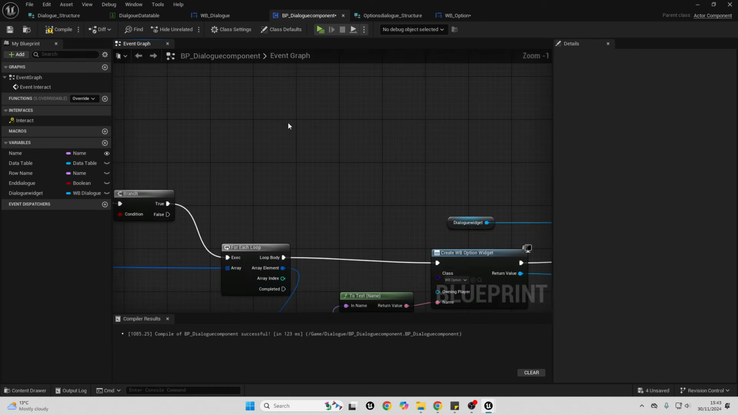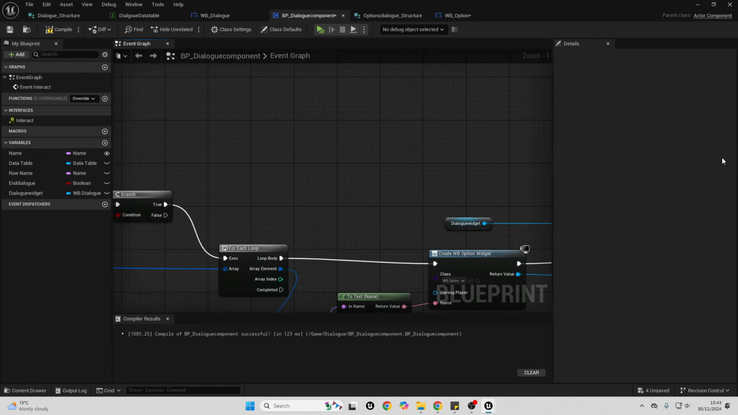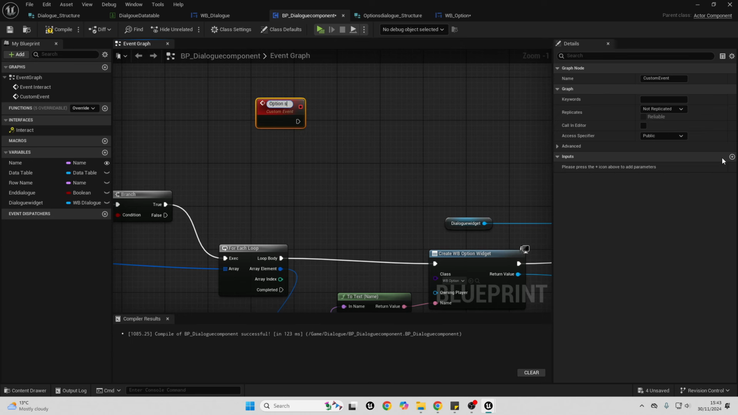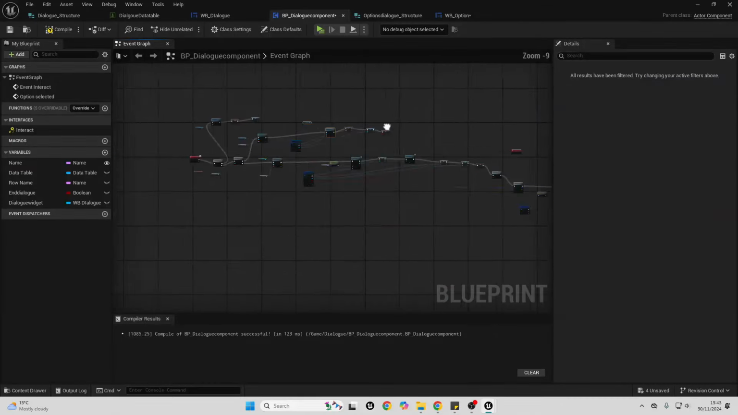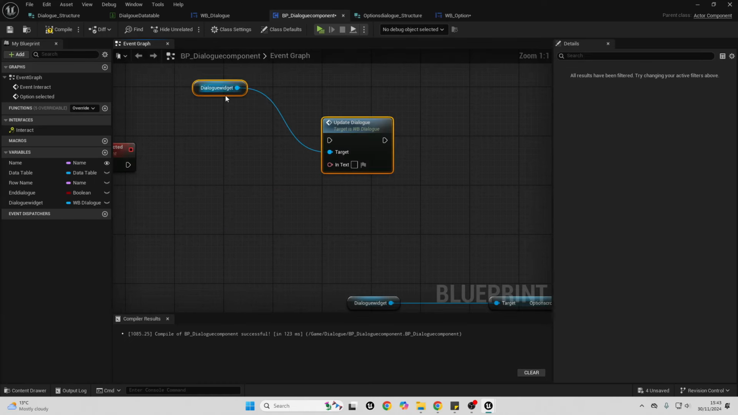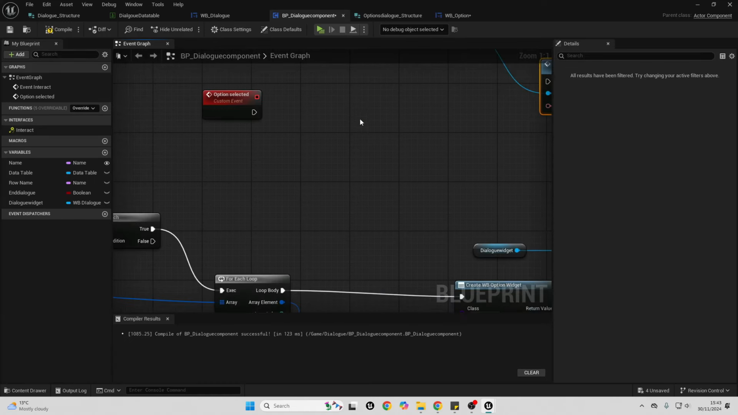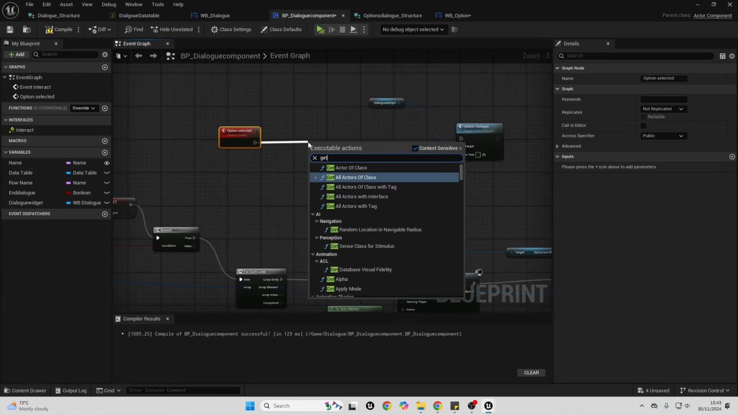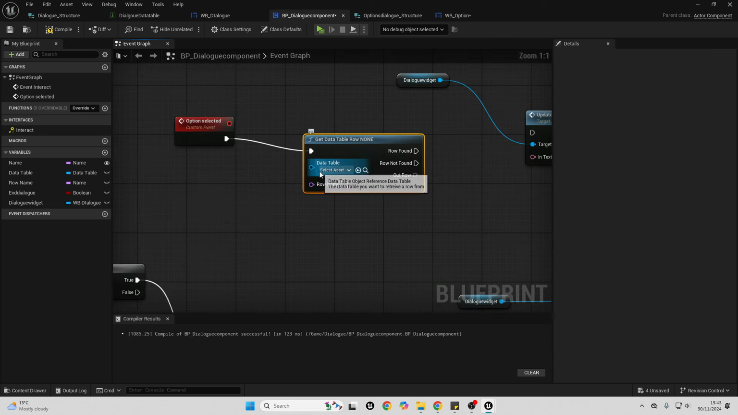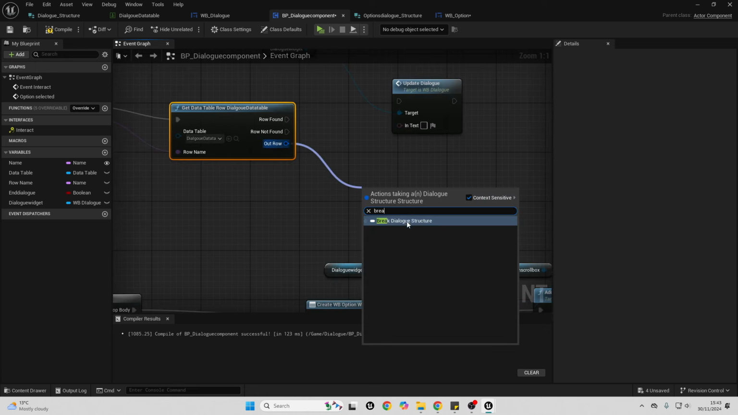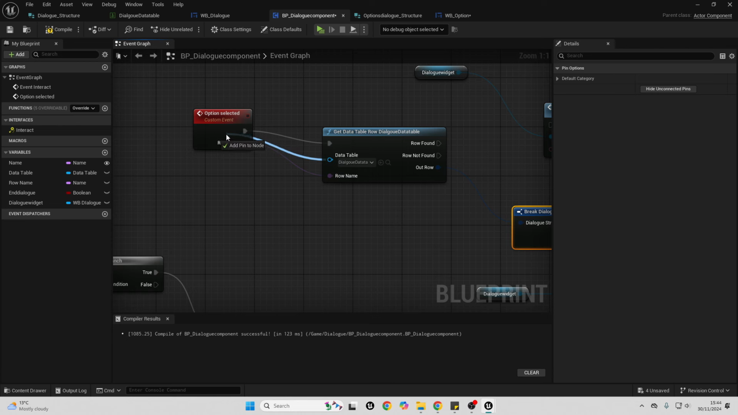And in some free space, I'm just going to right click and look for add custom event, and I'm going to call it option selected. And when I call this, I want to just copy this bit. So we'll get our dialog widget, and we're going to update the dialog, and then we just want to drag off here, get the data table row, connect from row name into here. For the data table, select the dialog data table, drag off here and look for break, and then just connect this into here.